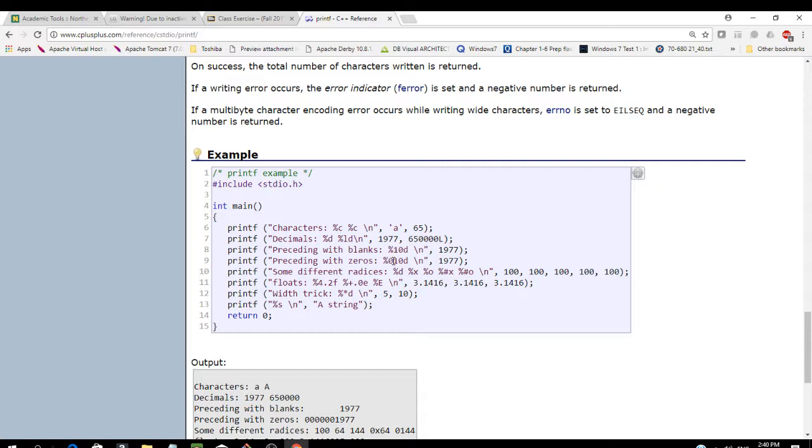Now, if you say, okay, this is just 10 spaces, but actually I want it preceded with 0, and 10 means the length of the printout of the number. The number is a decimal number, right? So including 1977, the preceding 0 is going to be 6 more, because 1977 is 4, so that's going to give you 10 in length, right? And when we put 0 in front, that means it's the preceding 0.